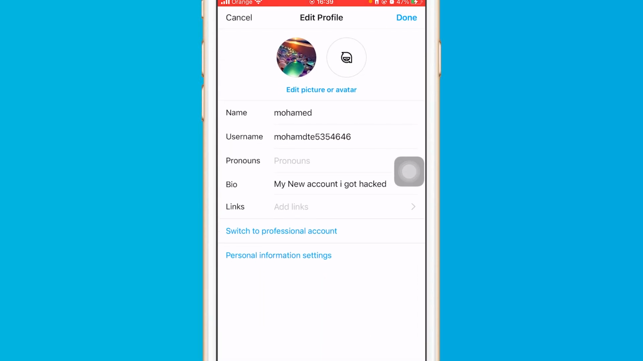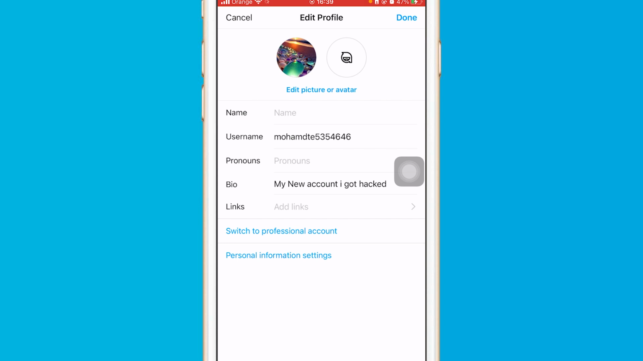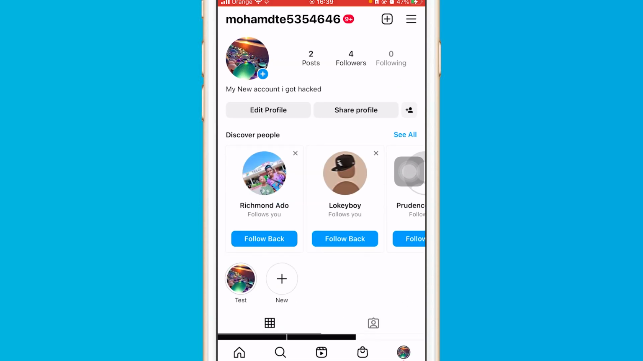If you have changed your name to something embarrassing, then you can just delete the name and wait 14 days to change it again. You can just click on the name, delete all of it, and then click done. If it's something embarrassing, you want to do that immediately, you can just delete it. But if you want to change it, then just follow these exact steps.